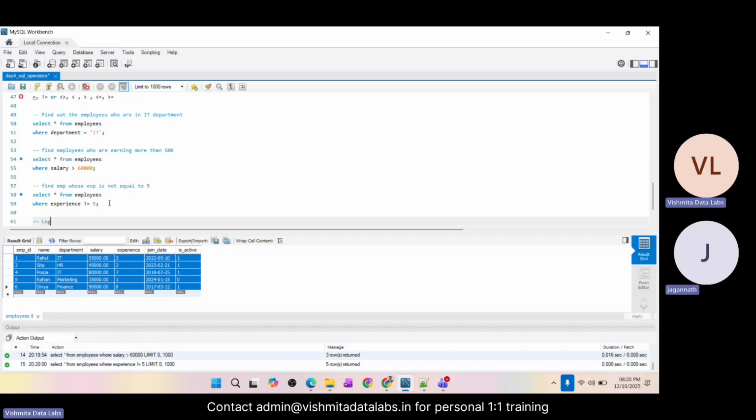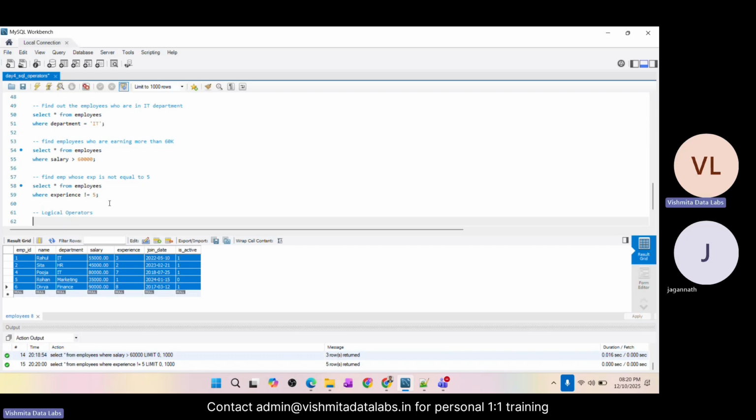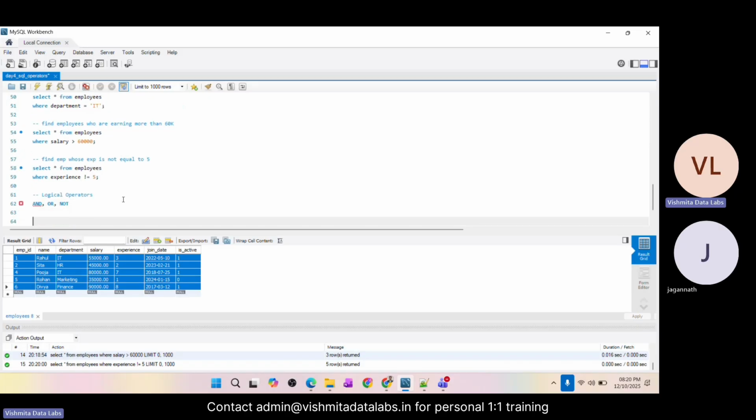Logical operators. Okay, great. In logical operators, we have and, or, and not. These three are there. Now, if we need to find the employees who are in the IT department and they are earning more than 60,000, both the conditions should match.